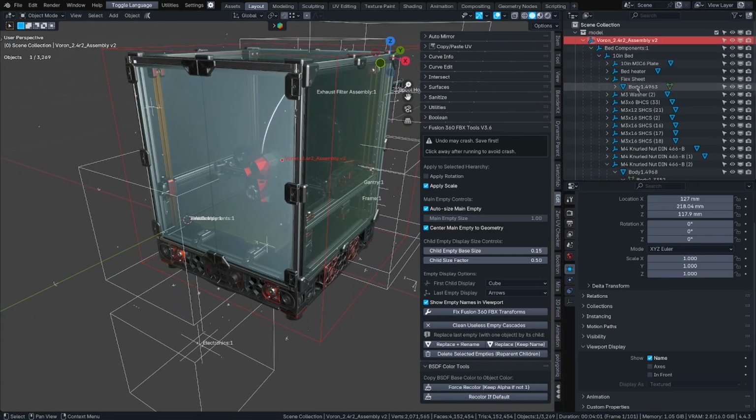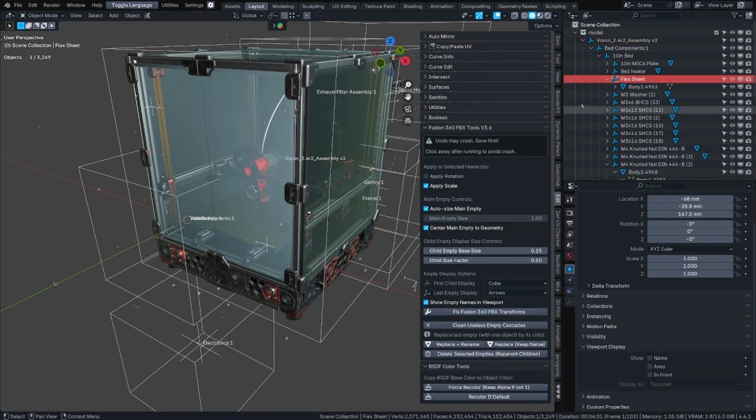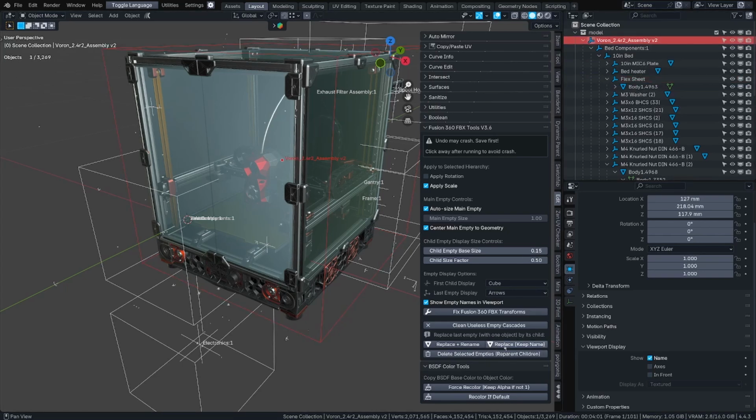Sometimes the CAD operator will rename the bodies. Here it's called Body 1 because it's the default naming system of Fusion 360, but the component has a name. So here you can choose which one you want to keep. You can keep the name of the object, or you can replace the name of the object by the parent empty representing this component. So yeah, obviously here I want to rename this Body 1 to flex sheet, so I will use this function.